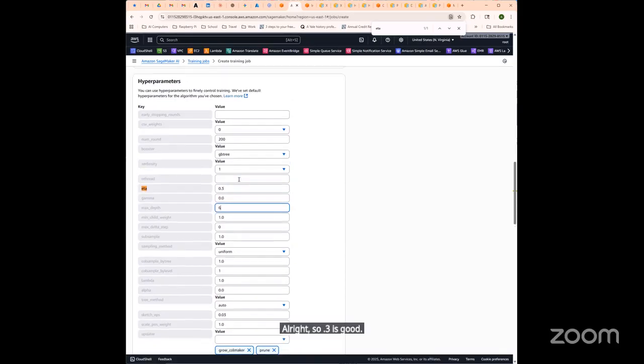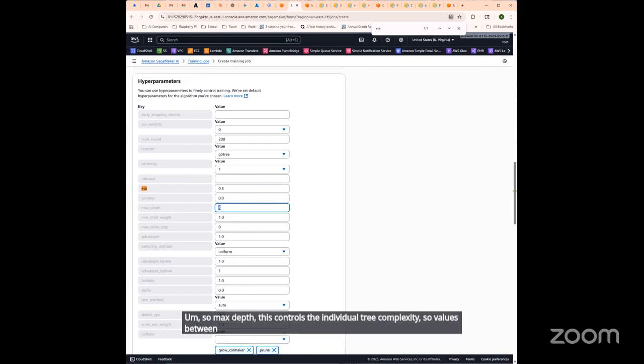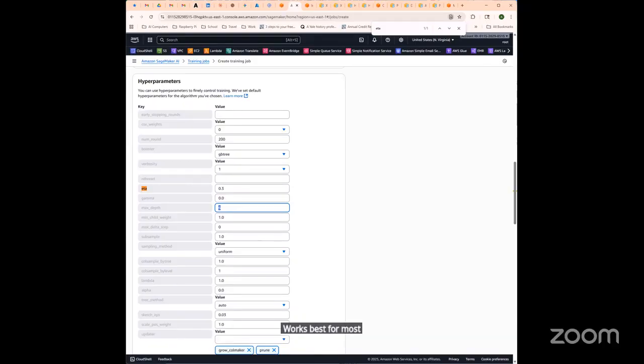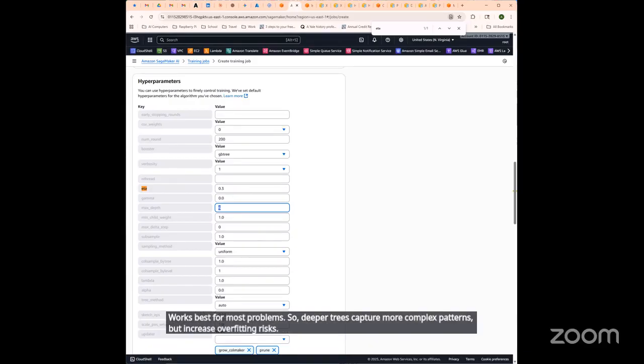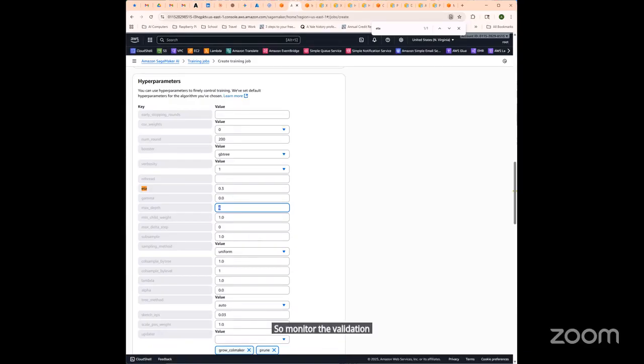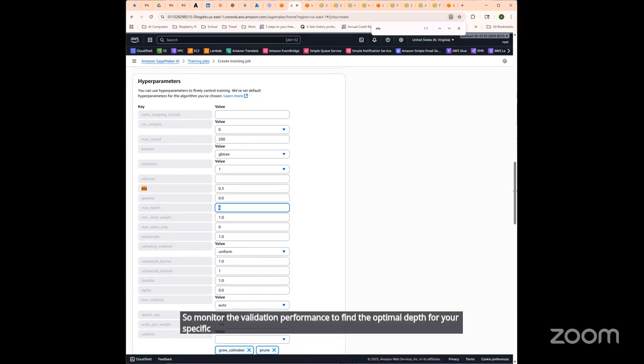Max depth. Okay. So max depth, this controls the individual tree complexity. So values between 3 and 8 on like a 1 to 10 scale work best for most problems. So deeper trees capture more complex patterns, but increase overfitting risks. So monitor the validation performance to find the optimal depth for your specific data sets.